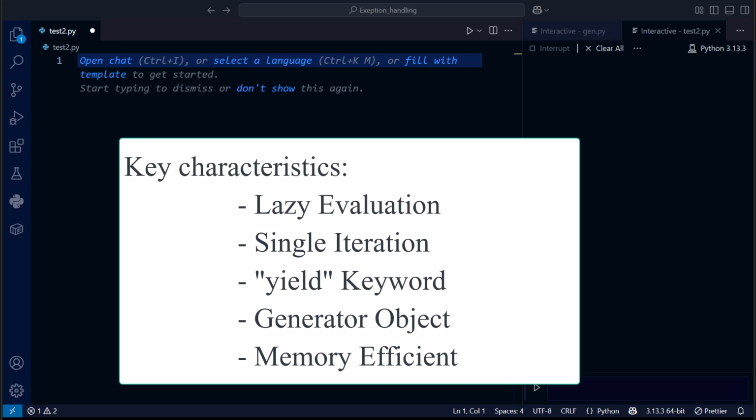Generators use yield to return something. The yield keyword produces a value and suspends the function's state, and it will be resumed when the next value is requested. When calling a generator function, it returns a generator object, which can be iterated using the next function or in a for loop. Why do we use generators? Because they are memory efficient for handling large data sets, infinite sequences, or data streams.